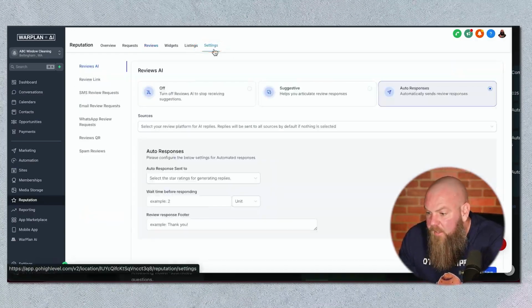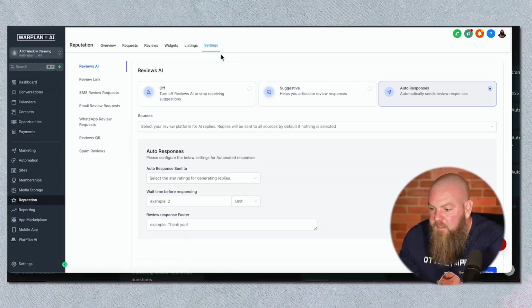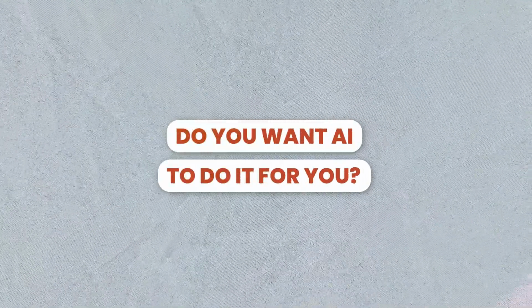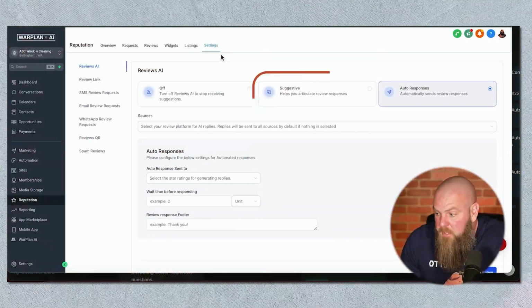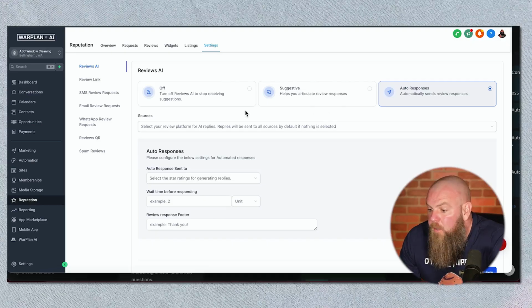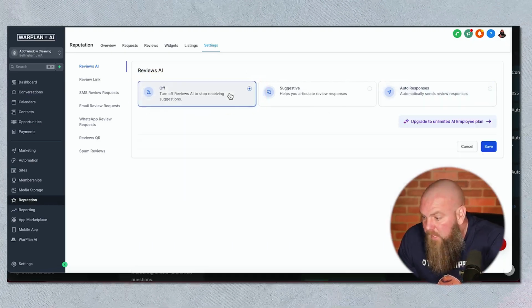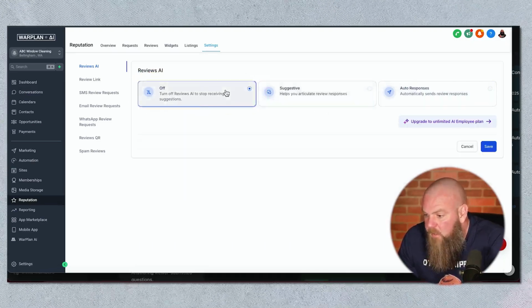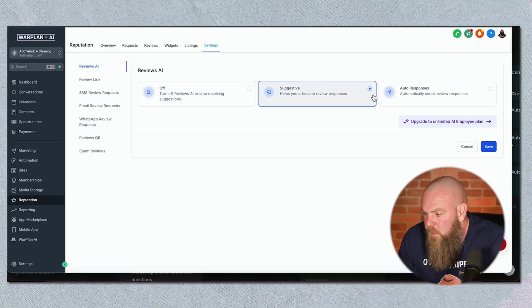So you're going to go to the settings section and you have a couple of things to decide first. One, do you want AI to do it for you? If you're a really busy business owner, I would suggest that you do that. If you have a team member, like an office manager or someone, you can have AI suggest responses to you, or you can turn it off altogether. So that's the first thing to do. So I'm going to turn these to suggestive, all right?